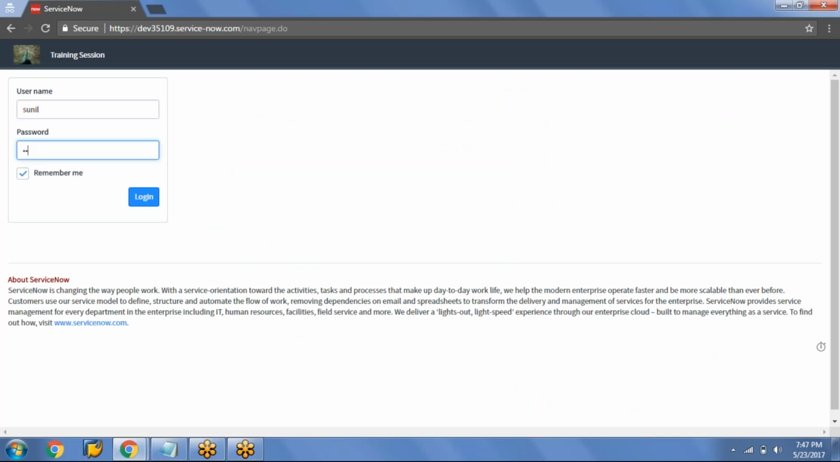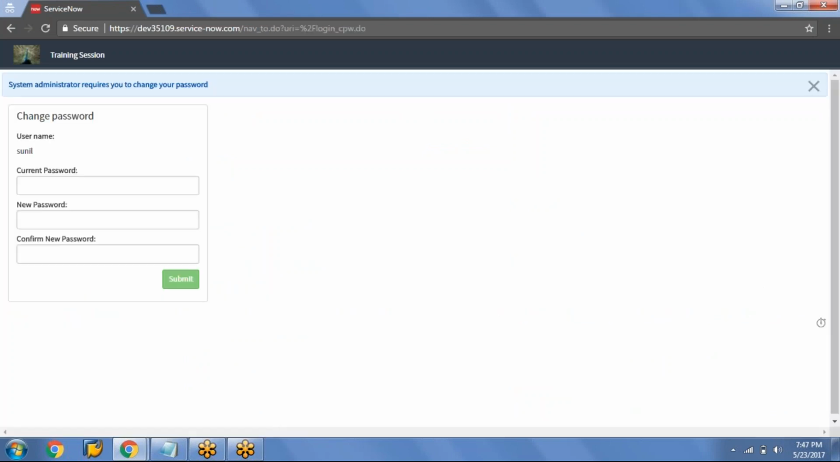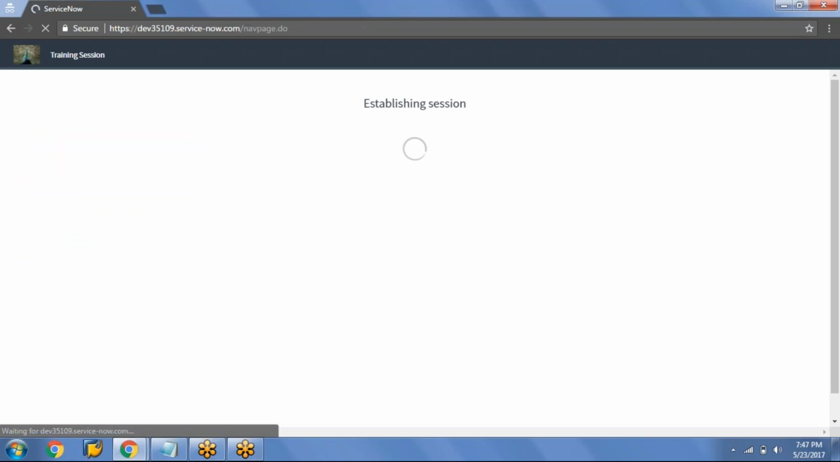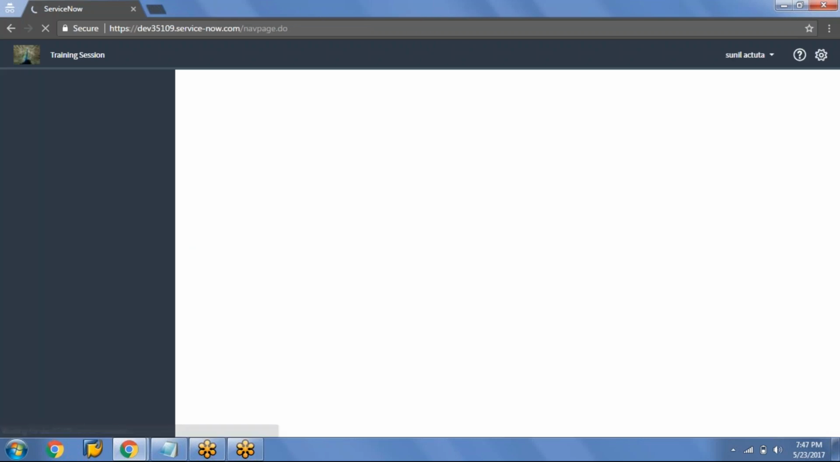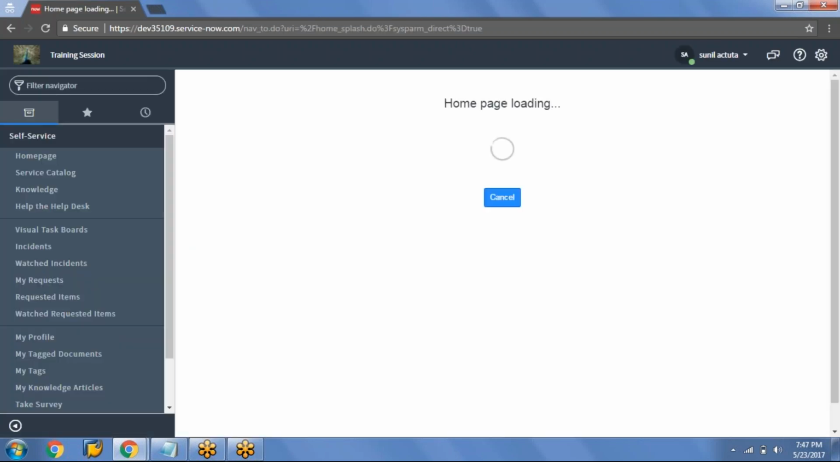Sunil is the password I have given, 123. This is the main advantage of the password needs reset functionality. I'm just giving 123, and I'm just making it 1234. Whenever I have given this, it will change automatically. This was the main function.